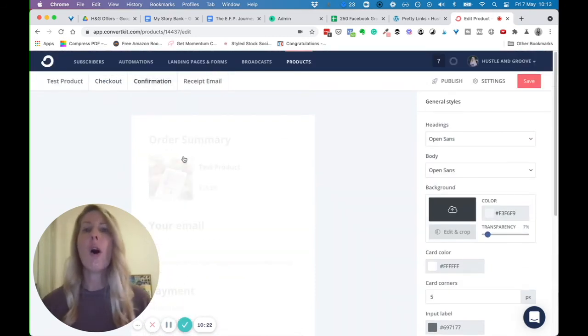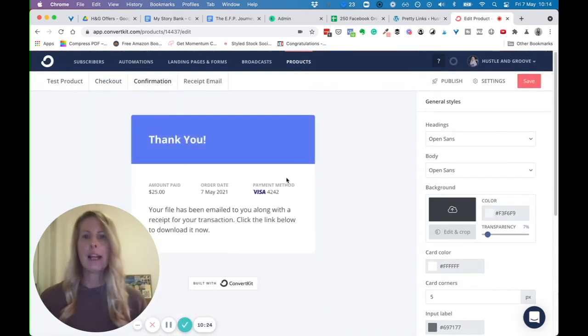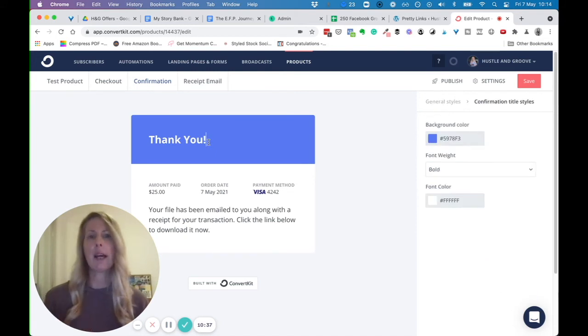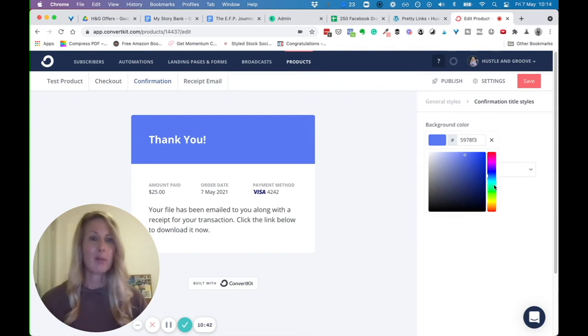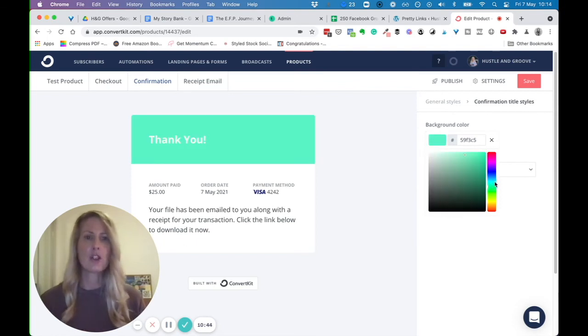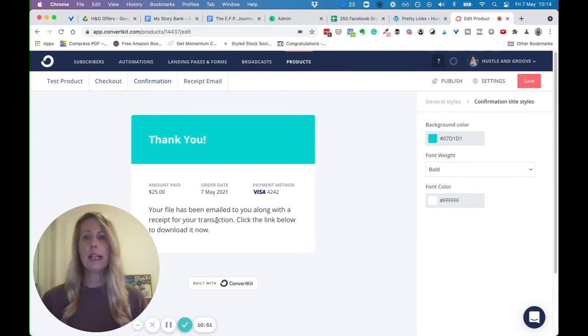Then the confirmation email. Now, if you've chosen to have this delivered already, we've uploaded it, you don't need to do anything else at this point. Now, you might want to change the color of this area to match whatever other colors you had in your sales page. So I'm just going to choose more of this color here because that was on my page. I'm going to make it a little bit darker. Perfect.